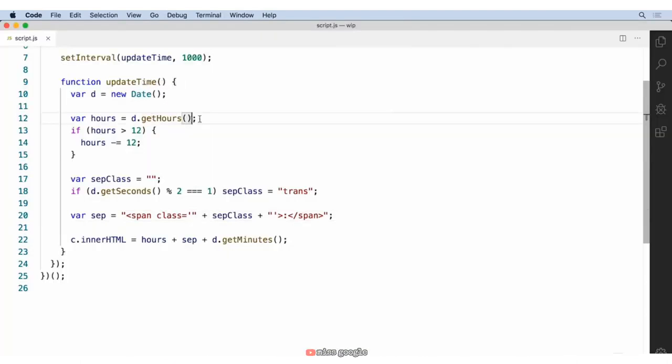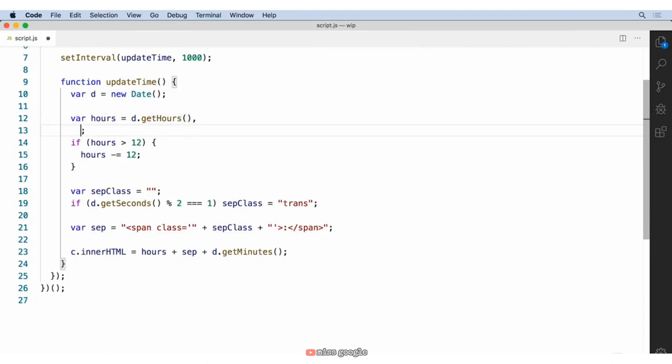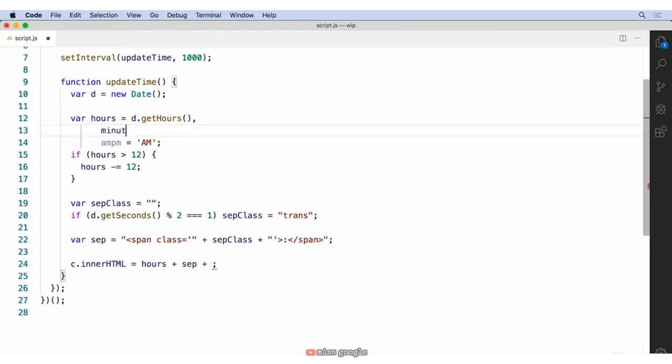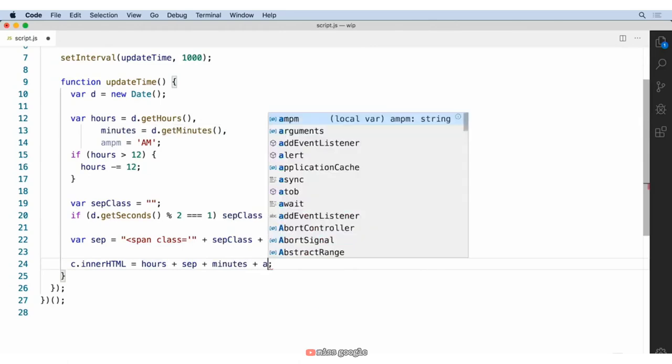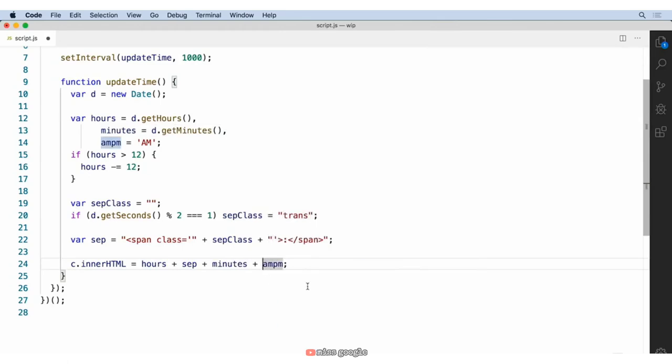I'm going to add another variable here. We'll call it AM PM, and we will set it initially to AM, like this. I'm going to display it down here. And actually, let's bring the minutes up into a variable as well, just for cleanliness and consistency. So I'm going to show the hour, then the separator, then the minutes, and then AM PM. And actually, I'll put a space in between them. There, that seems like it should work.